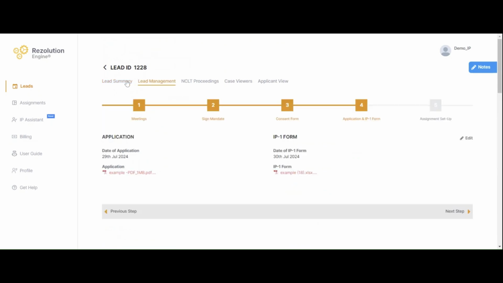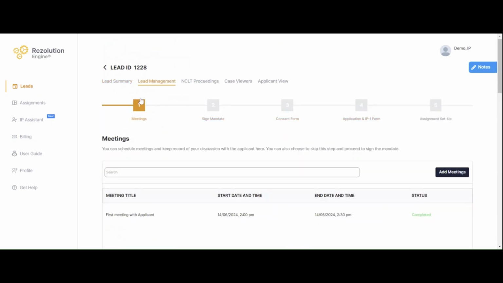Then moving on to the next tab, we have management. So this is where you actually manage your lead. It's a 5-step process wherein we can schedule meetings with your stakeholders and creditors, and then you can also store important documents related to leads such as mandates, consent forms, applications, and the IP1 form. You can also start collecting the details and store them here for records.